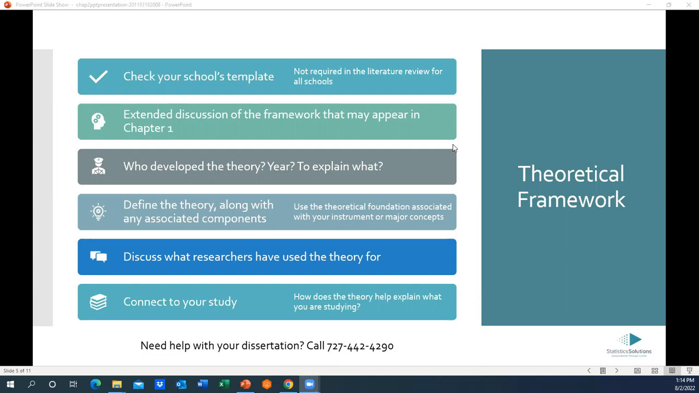So to handle the theoretical framework, it's going to sound a lot like what you did in chapter 1. It's just going to have more elaboration to it, right? Who developed the theory? You obviously have this sourced, with the year. What did they develop the theory to explain? Because that's what theories do. They help researchers explain things. You want to define the theory, along with any associated components. Let's just say transformational leadership theory has 4 specific components. You want to define those components as well.